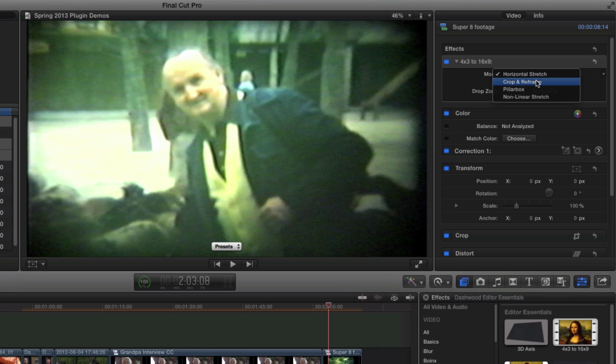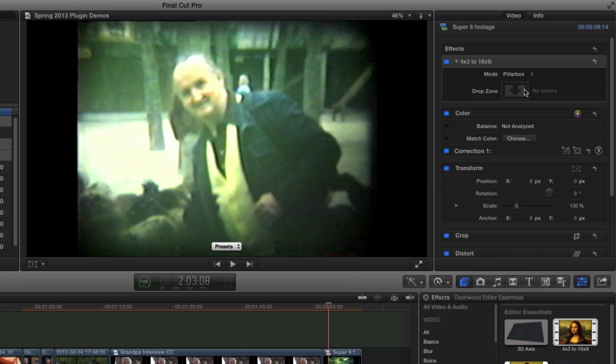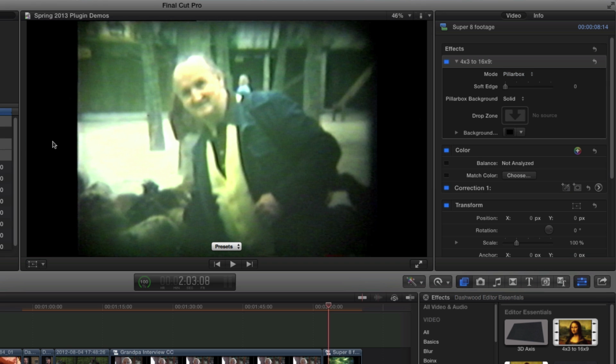I'm going to skip crop and reframe right now and go straight to pillar box. Pillar box is basically exactly what the host was doing for us anyway. So if you're fine with that, you don't even need this plugin. You can just pillar box and leave it black on the left and right. But our plugin gives you a few more options. You can soften up the edge between the black area and the image itself.